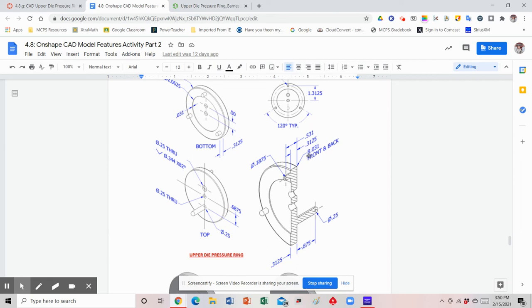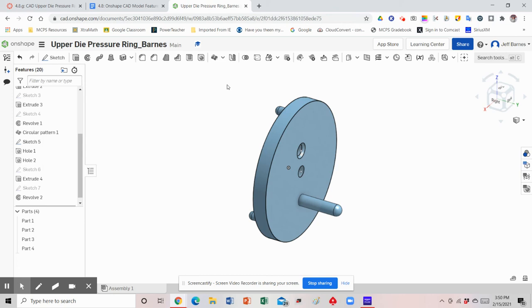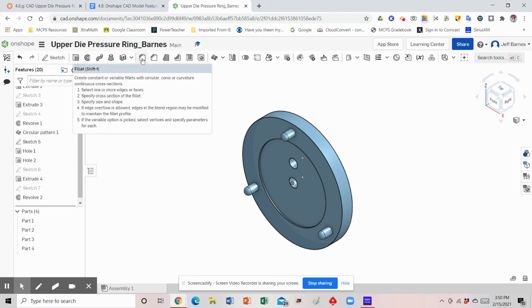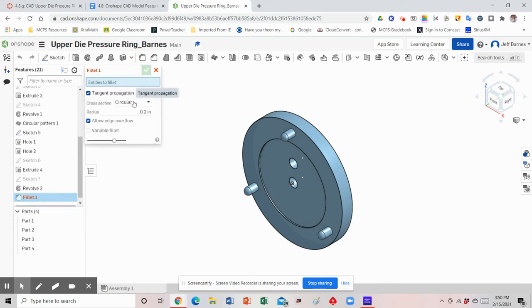Notice this dimension here. See how it says R.031 front and back? What it's telling us is that we are going to do a feature fillet of the outside edges of the circle that we originally drew. To do that, I'm going to go back to isometric view if you're not already there. This time I'm going to use the fillet tool in the features bar. So up at the top, I'm going to select fillet. Okay, and then I'm going to change our radius value to 0.031.